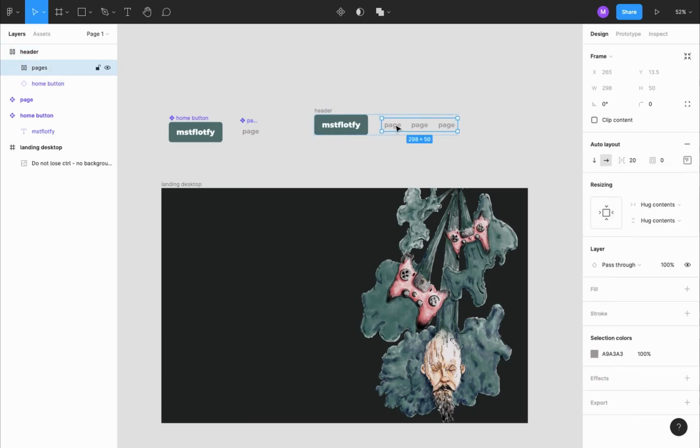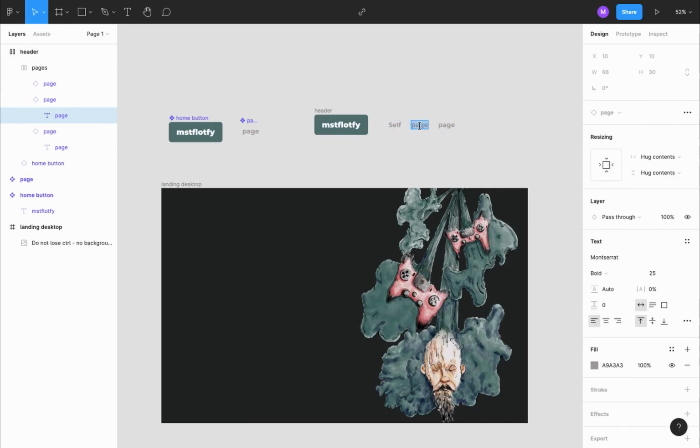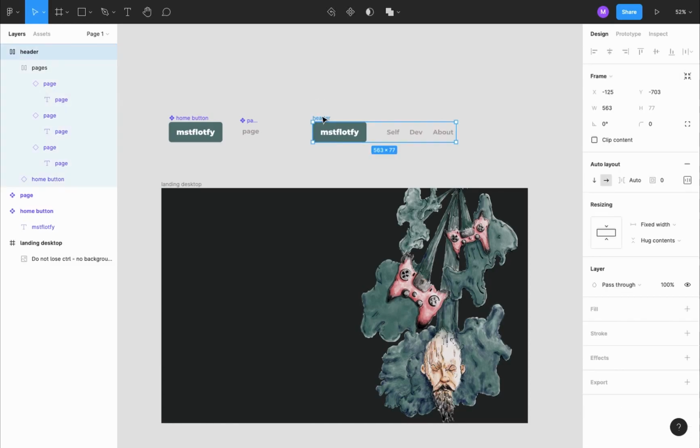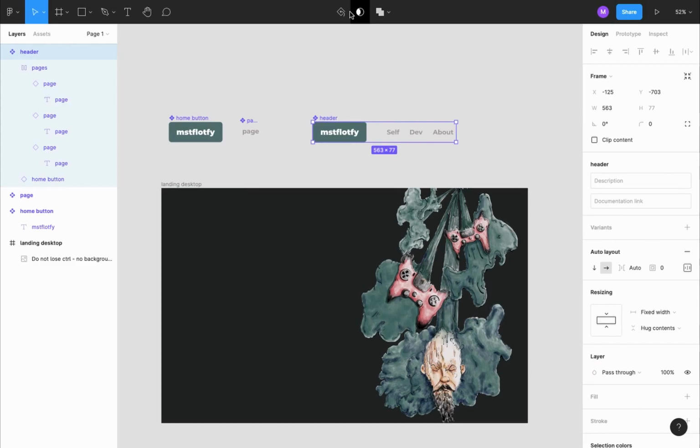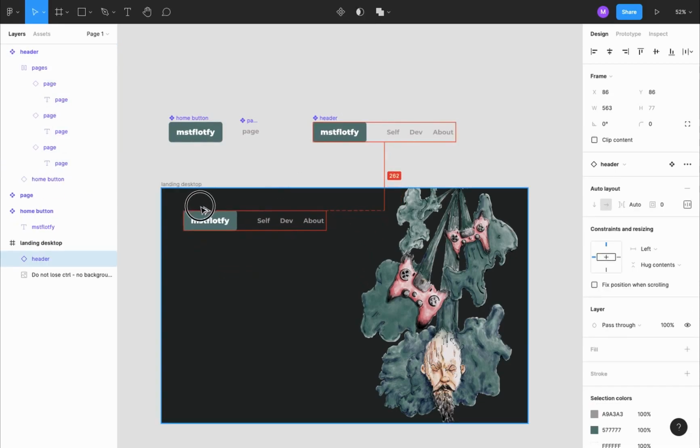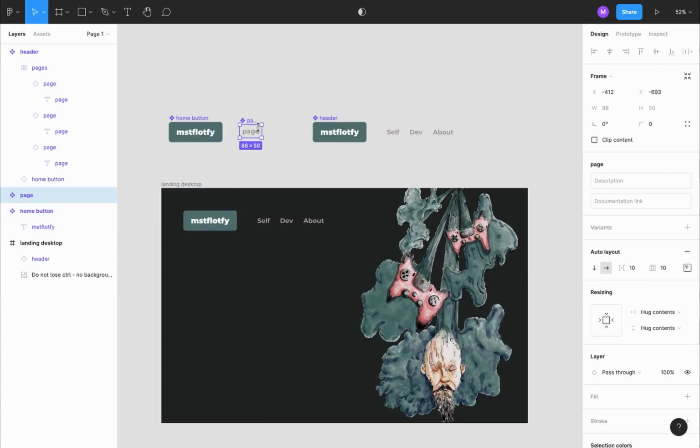And let's name the pages. So this will be the self page, and this will be the dev page, and this will be the about page. Finally, turn the header into a new component and take an instance of it and drop it into our frame. So now the header component has inside of it nested home button and page components.